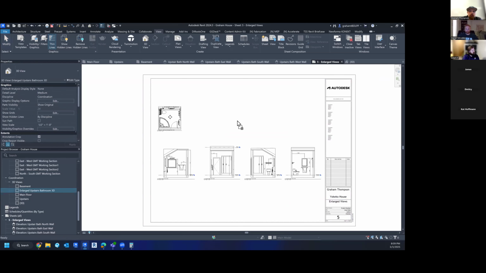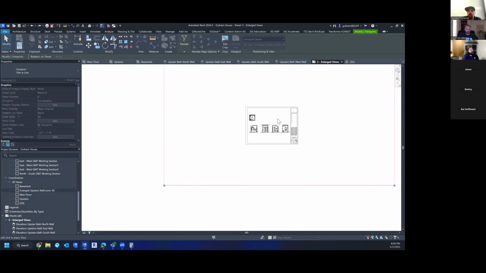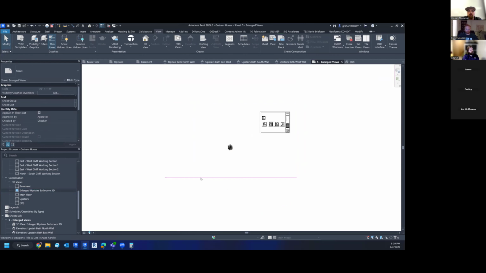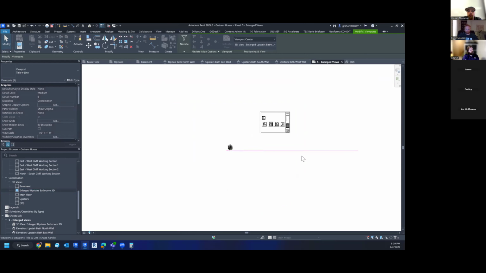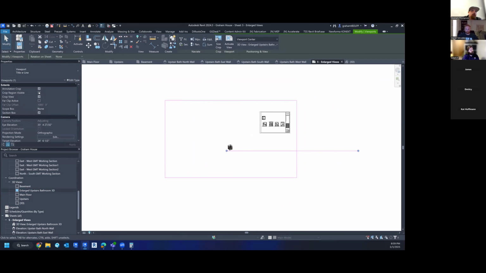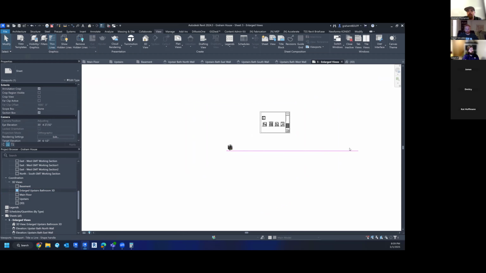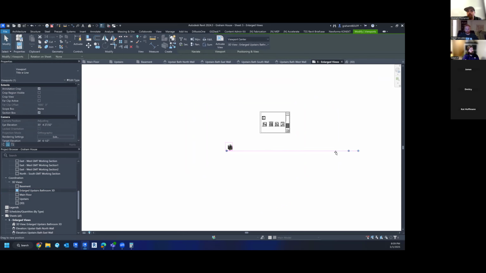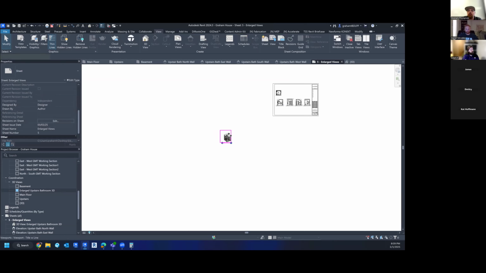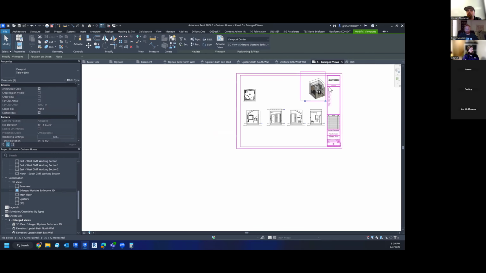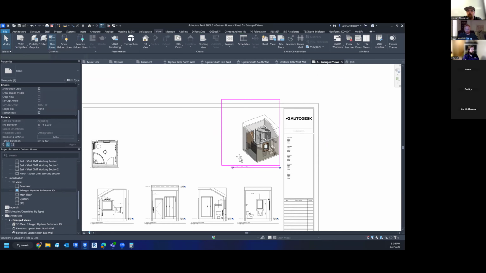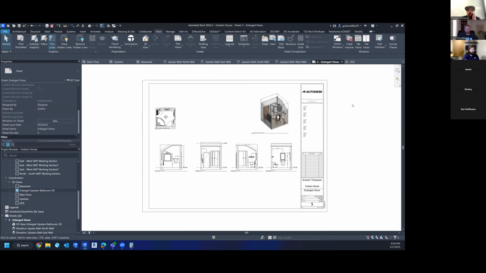I'm going to just click on it, drag it over, and lovely. And place on a sheet. And for some reason, sometimes it takes a little bit of playing with it, but now we can move this over. And we now have an enlarged view sheet.